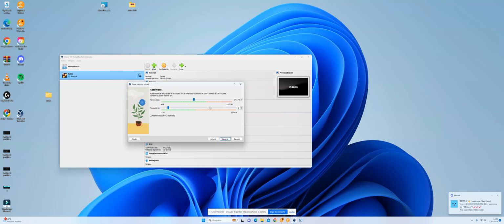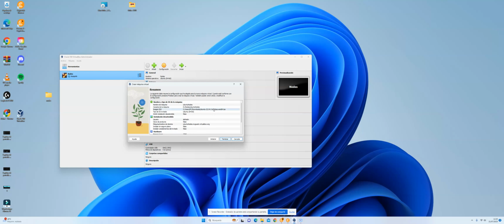Then here I use something around it. For the hard disk drive, I used 80 gig. I have 2 terabytes, so I used 80. Like I said, it depends on your PC. Then go to the next, look at the settings we've put up, and we'll finish it up.